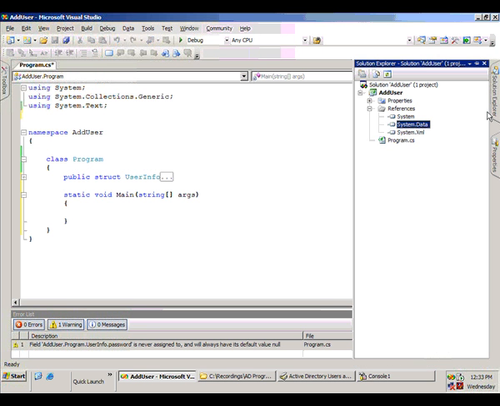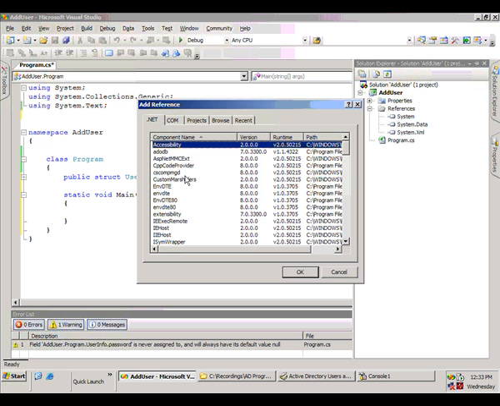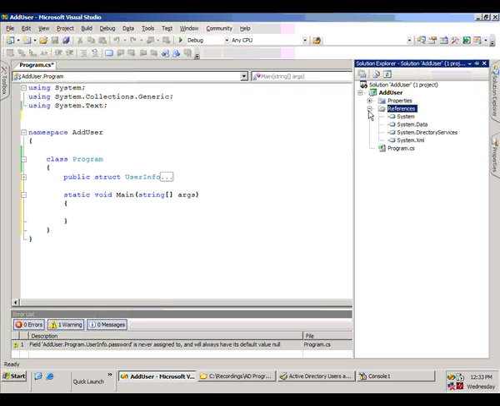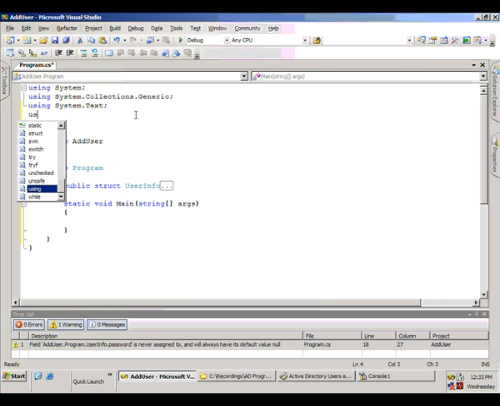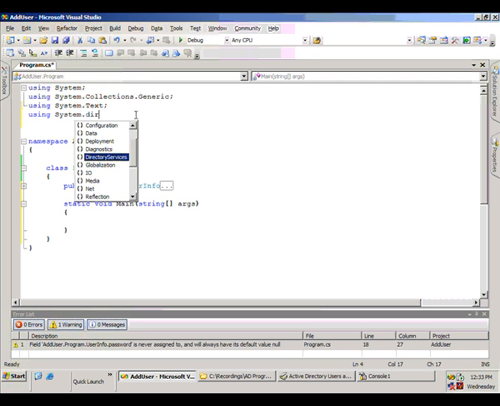Okay, so the first thing we're going to do here is add a reference for the System.DirectoryServices namespace within .NET. So adding System.DirectoryServices, and then the next thing I have to do is put in my using statement so that I can code against that particular namespace, System.DirectoryServices.